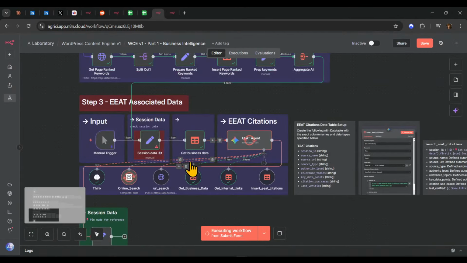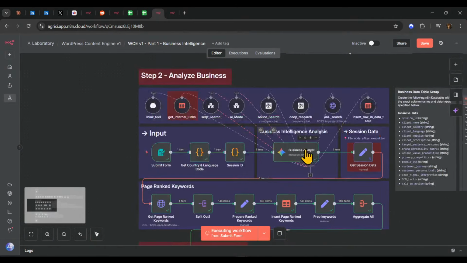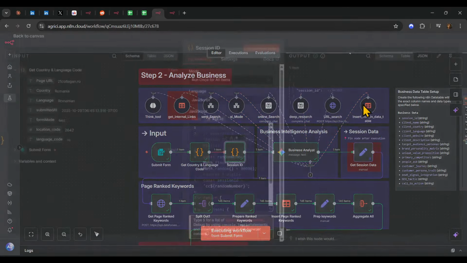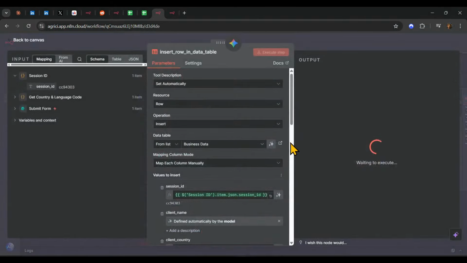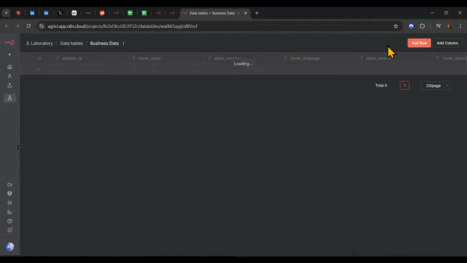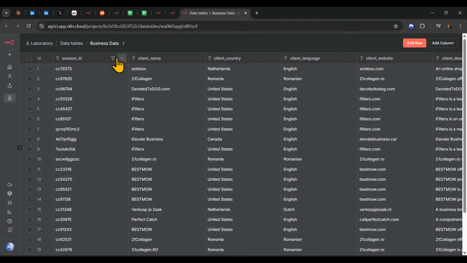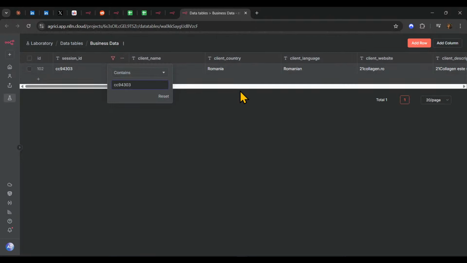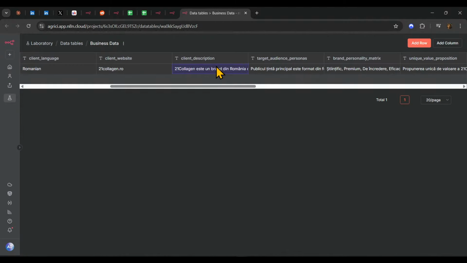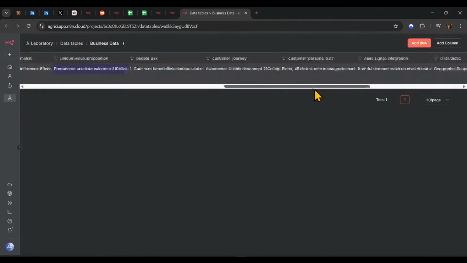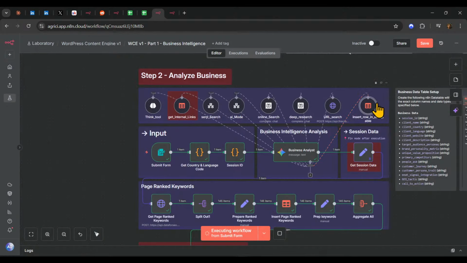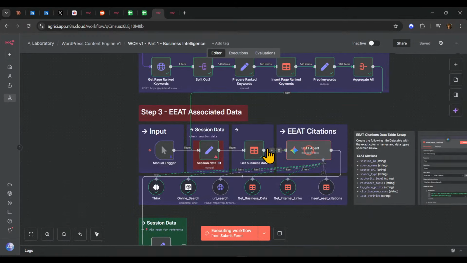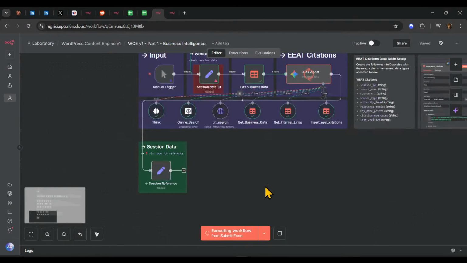So yeah, now the EAT citations is working. The business analyst here inserted the data inside the insert row with this specific session ID. So in the meantime while the EAT agent is working, I will just go by session ID. I will press here, and this is the exact session that our agent now worked. We have the client description, target audience, brand personality, UVP, and so on. So he inserted all that data right there, so we can use it for reference, so we will not need to scrape the data about the client all the time.